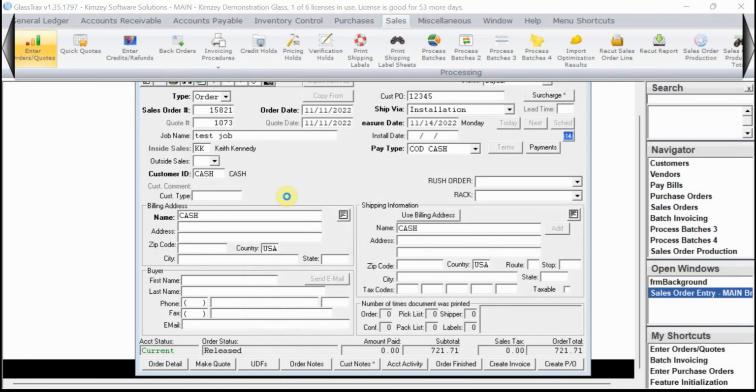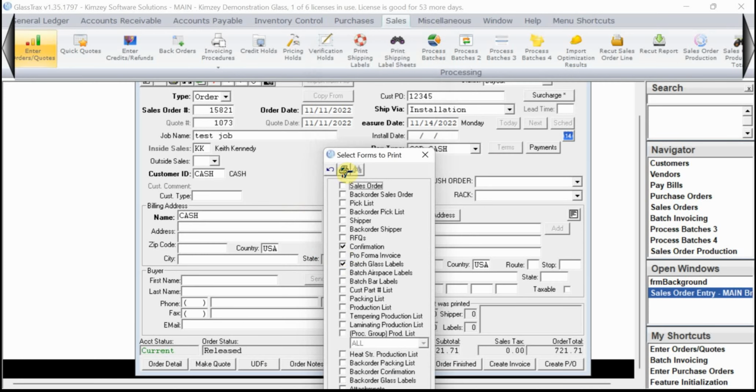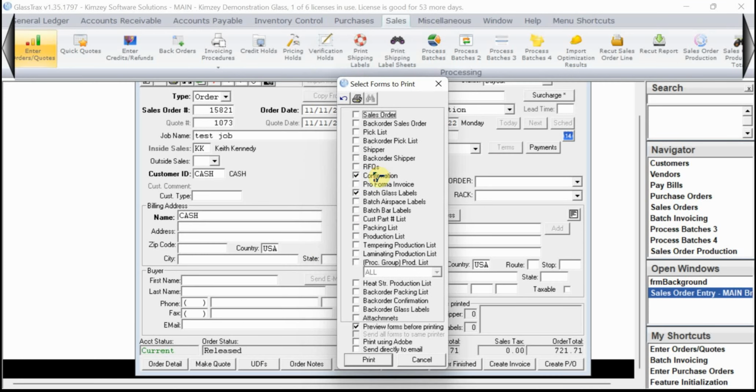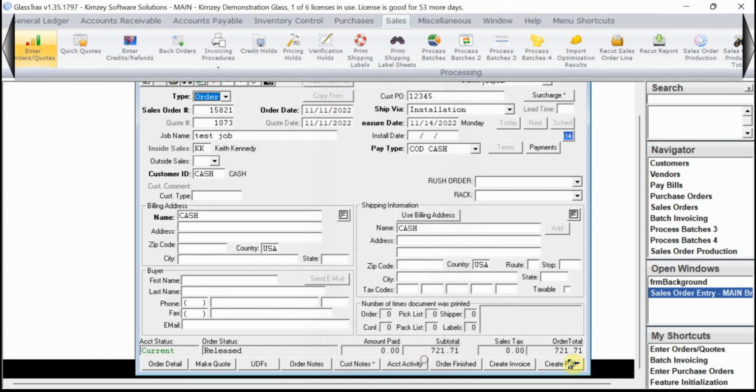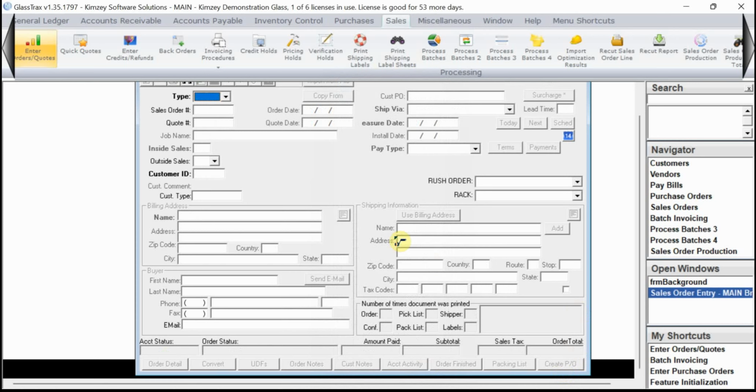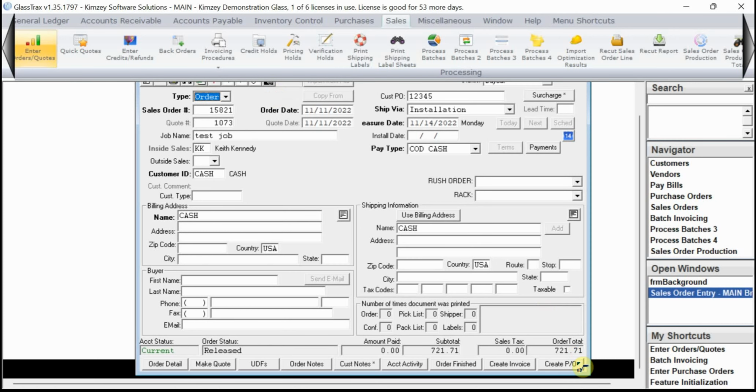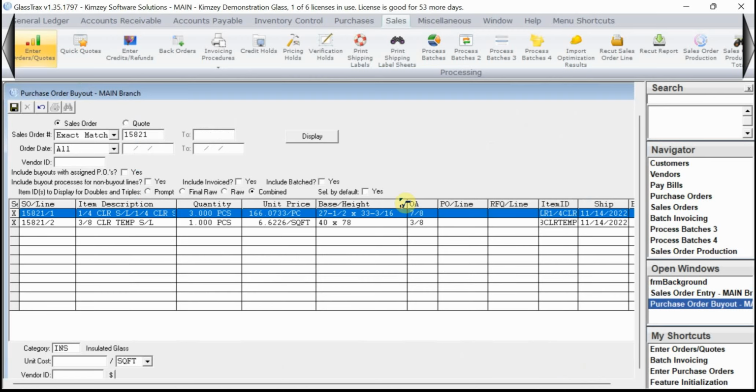Now, this order has two lines that are on buyout, meaning I have to issue a purchase order for these. So I can send out my confirmation to my customer. Again, email, I can fax, print, whatever is easiest for your customer, whatever they prefer. But I need to create a purchase order for this order now. So I'm going to go ahead and create a purchase order by clicking just create PO.